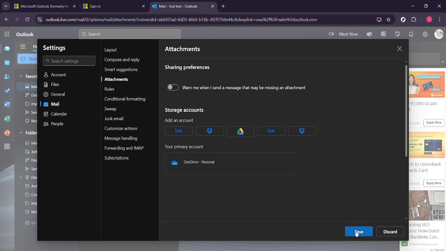Now, after you've made your preferred changes, the next step is crucial. Don't forget to save your changes. In the lower corner or perhaps at the top of the settings window, you'll see a save button. Click it to ensure that all the adjustments you've made are successfully updated in your account. It may seem like a simple step, but trust me, it's essential to ensure your changes are preserved.